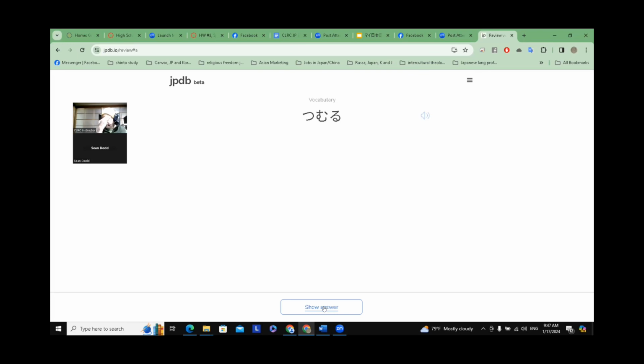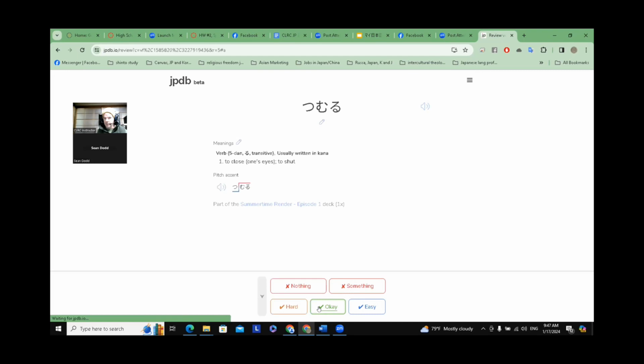Okay, tsumuru, that's right at the beginning. Just to wake up, just when the eyes open up. つむる。 Oh, to close. I got it wrong. Oh, that's when you go to sleep, isn't it? Yeah. Okay, see, I was wrong. But you're pretty close. I didn't know it exactly.